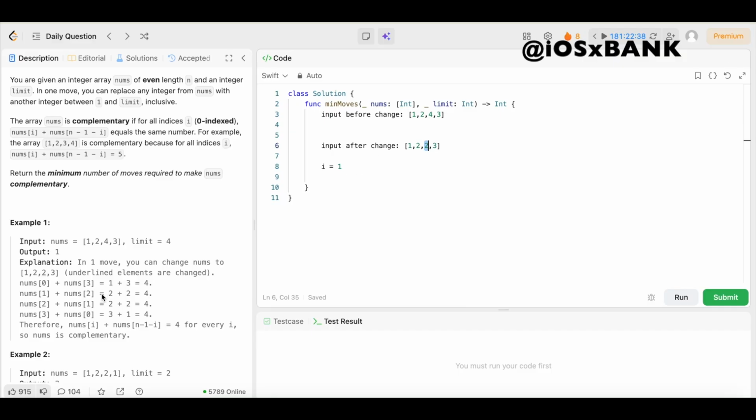Boom. So 2 plus 2 is going to equal 4. Then we're going to do nums of 2. So now we're right here at nums of 2. Once again, n minus 1 would be 3. Minus 2 will be 1, 2. We're going to land on this 2 this time, and then 2 plus 2 is equal to 4.